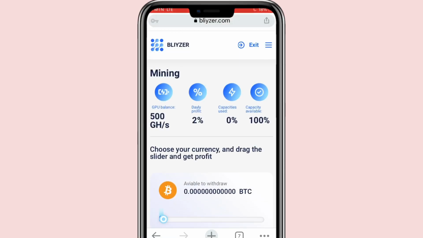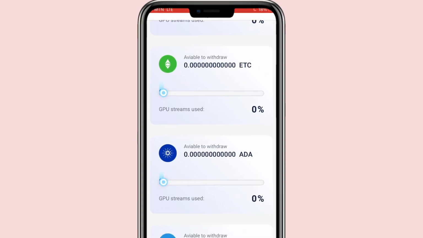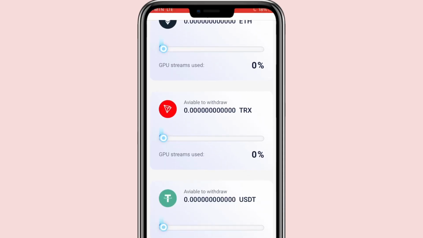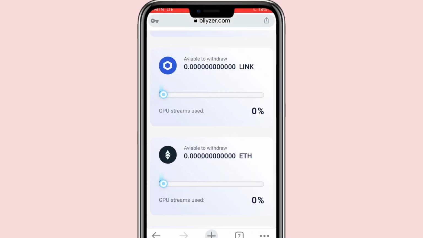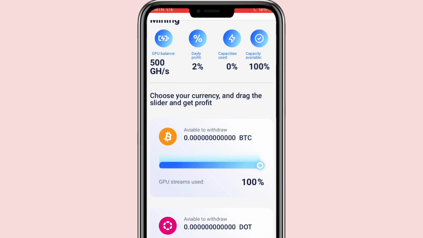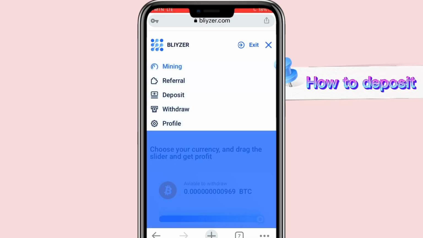So here is the login page. You can see different types of cryptocurrencies here, so choose the one that you want to mine. As for me, I will like to start with Bitcoin by pulling the highlighted point across the line. Now you can see that it has started counting, and you can choose to add to your mining speed by depositing some amount of Bitcoin or other cryptocurrencies by clicking the upper right corner and selecting deposit from the drop-down menu.